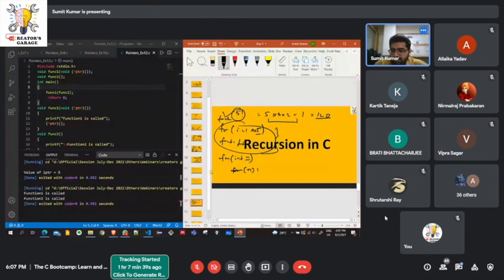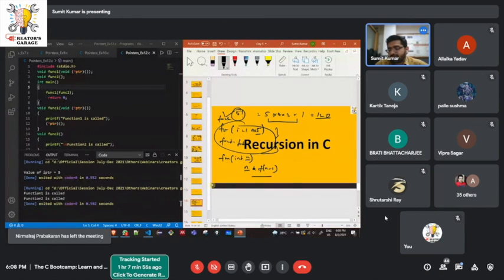n into fun of n minus 1. Let me write it again. n into means whatever the current number is, multiply it with f of n minus 1. How it works behind the scene, let me show you that.